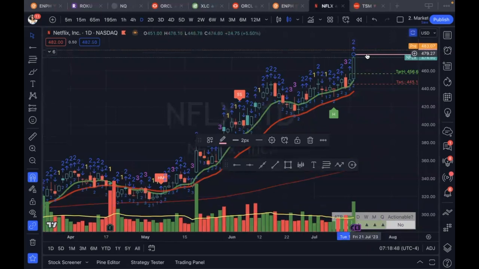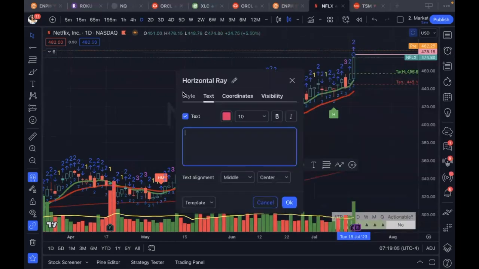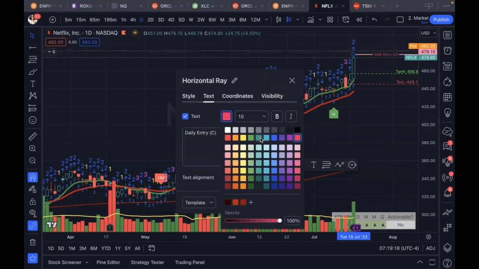So if I wanted to have a template already made for myself, what I can do is I can come over here, put the indicator on your chart, right? So just go ahead and take the one that you want to use. And then once it's on your chart, you can right click, you can go into settings, and then you can actually put a text on it. So for example, since you're on the daily time frame, if I wanted to say something like, this is my daily entry for calls, right? I can change the colors. I like to put green. So I'm just going to go here and just choose a green.